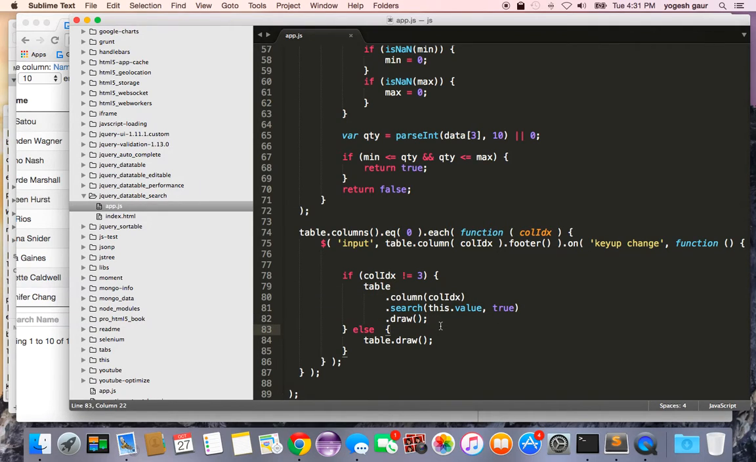So now what I want to do is check if this particular column is not equal to 3, which is the column that has the age. For any other column which doesn't have the age, I will do the same thing. And for the age column, I'll just do a draw. Okay, so that's all I'm doing. So now the question is, how do I do the custom search?